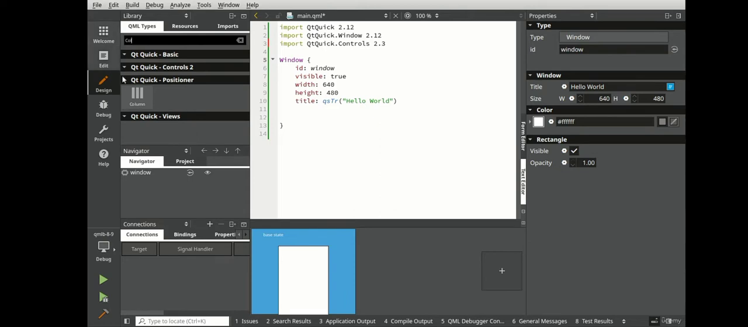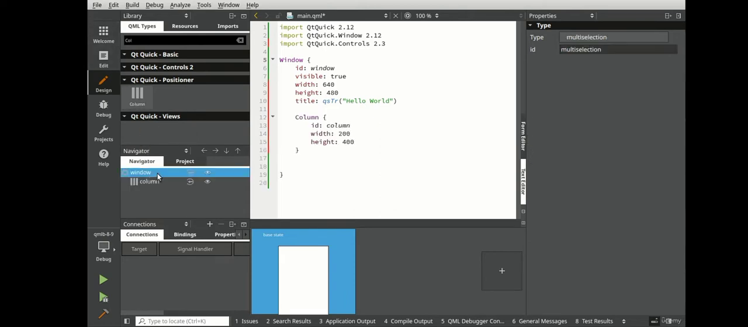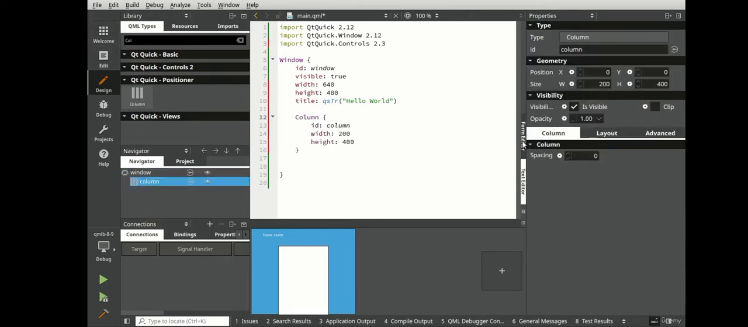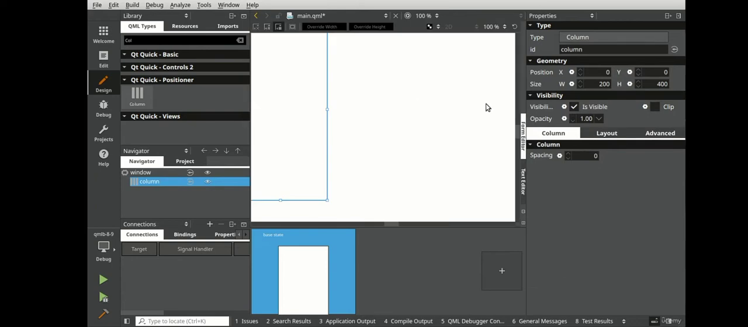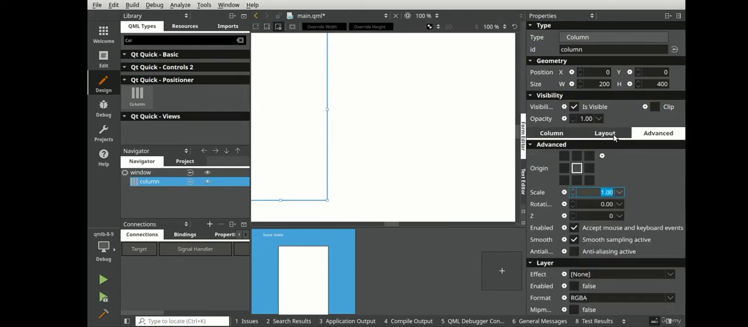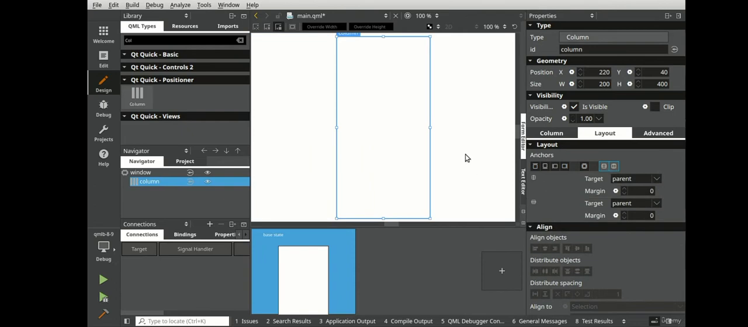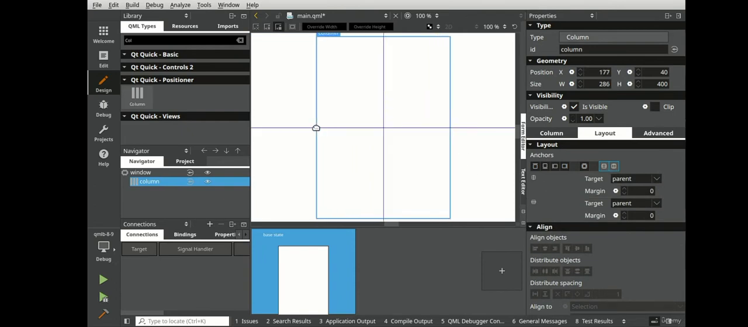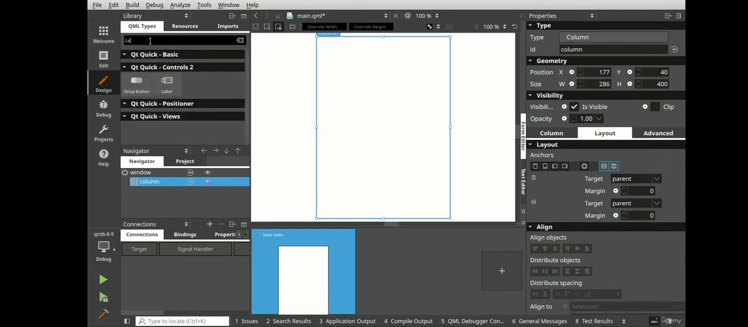I'm going to drop a column in here. And I'm going to just go here and here. And let's go ahead and go to layout, bang, bang. We're going to scale that out just a smidge. I want to put a label in here. And let's put a dial.